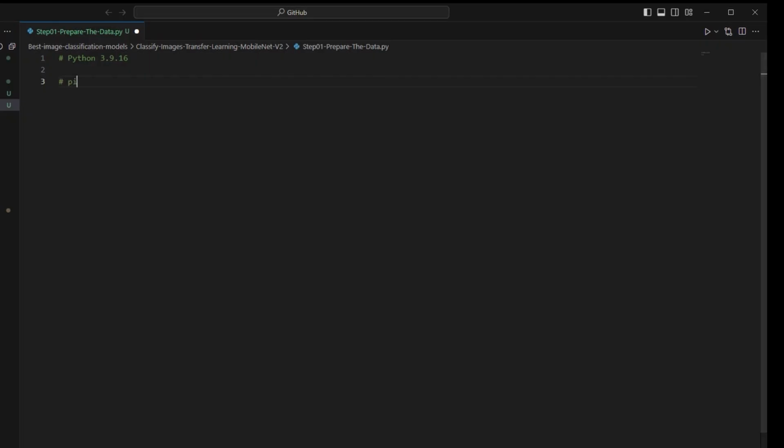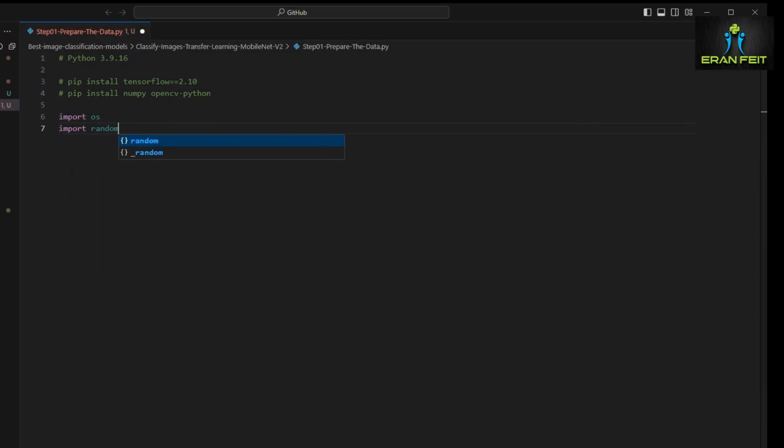So let's start. We will create a conda environment based on Python 3.9.16. I'm using TensorFlow 2.10, and we will also use NumPy and OpenCV.